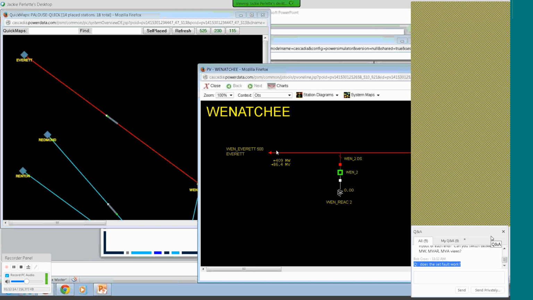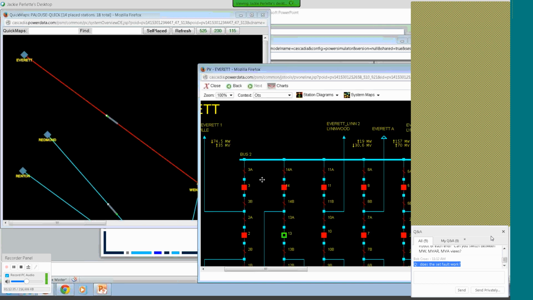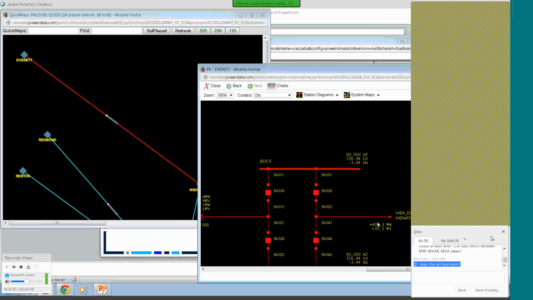There's been some back and forth about whether or not to put megawatt flows on the map, but like you saw on the previous versions of the actual map, it gets very cluttered in a hurry. So we're trying to minimize the amount of stuff that gets put on a QuickMap. If you really want to know what that flow is, I can look at this end at Wenatchee, 409, and if I go to the Everett end, I'll see that it's about 407, because honestly that flow is not going to be the same at both ends anyway.